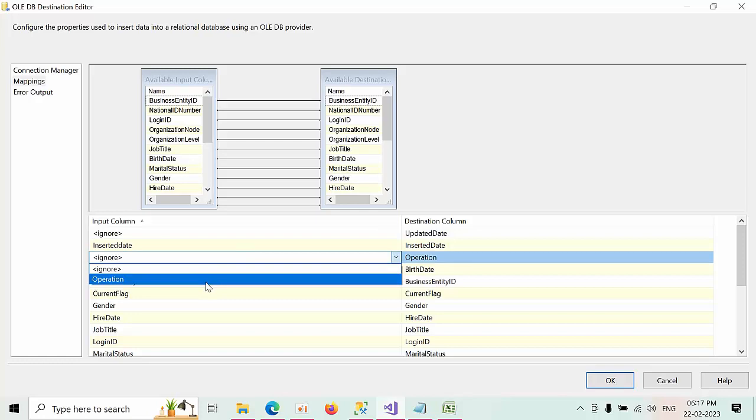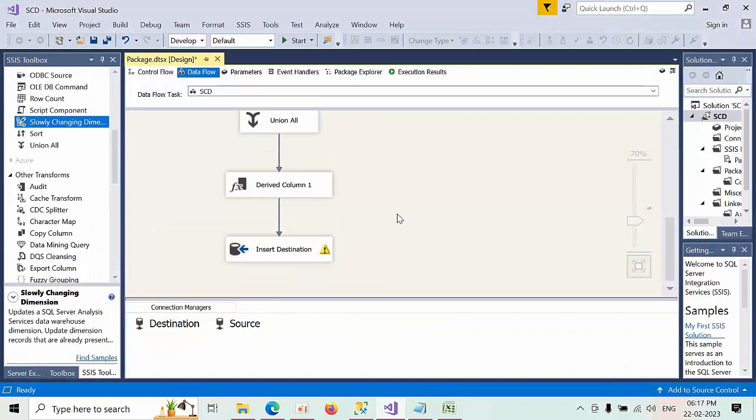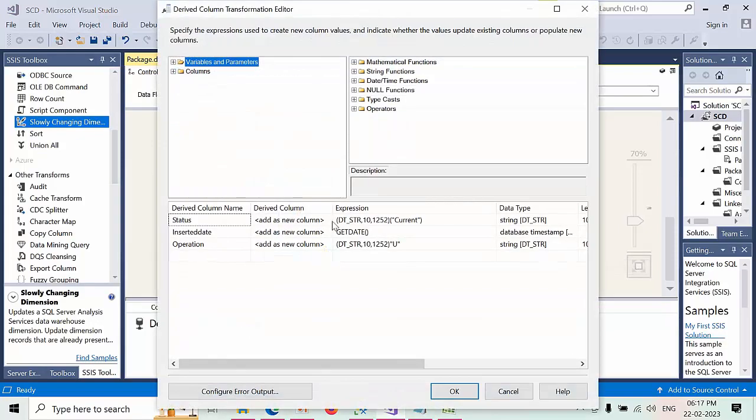Here, map the inserted date to inserted date, and the operation type to operation. The updated column is not required, so click OK. Why? Because it is not going to be populated. See, truncate may occur due to the insert row length. Okay, no problem, let's do that.